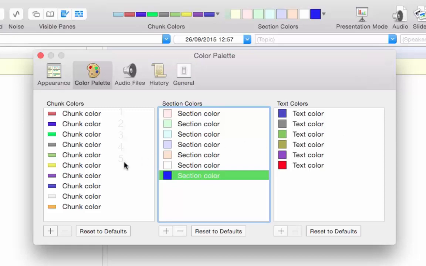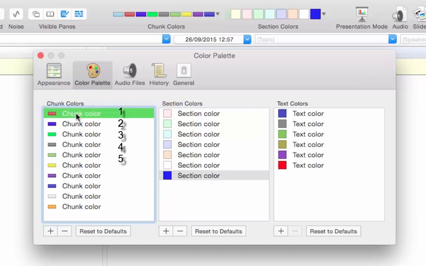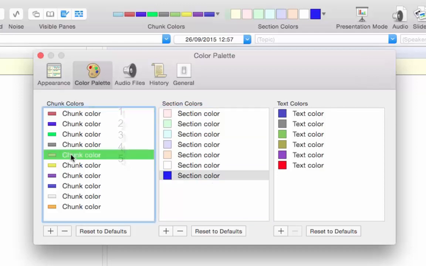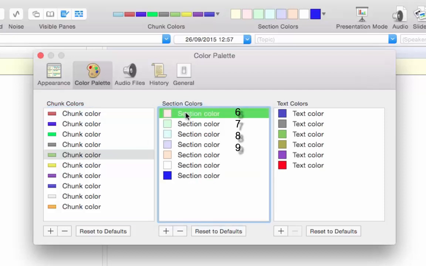With the chunk colours, you use numbers 1 to 5, and then you can colour code, that being 1 all the way down to 5. I'm going to show you that as well. And for section colours we will use 6 all the way down to 9. And again I will show you that the same goes for the text colours.